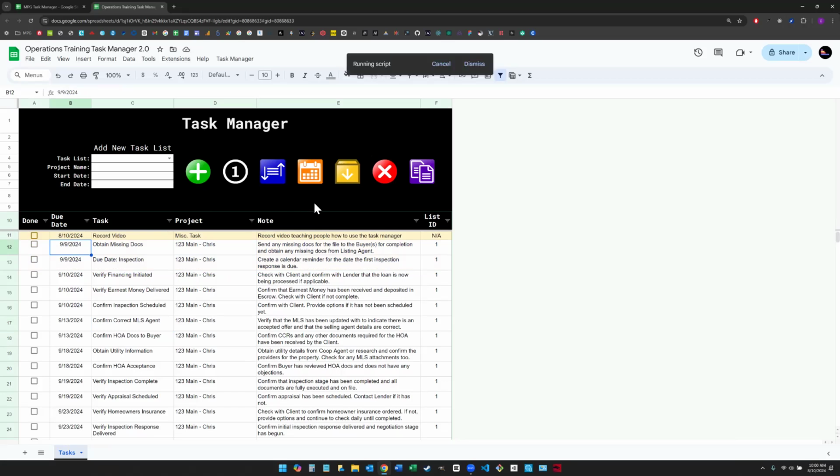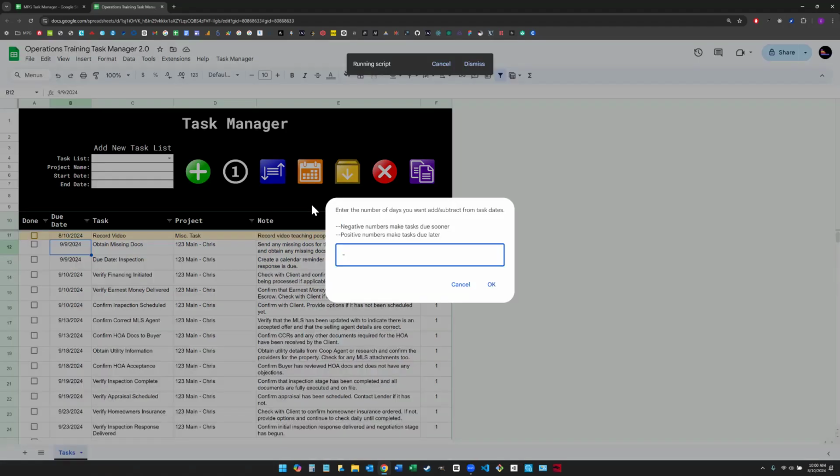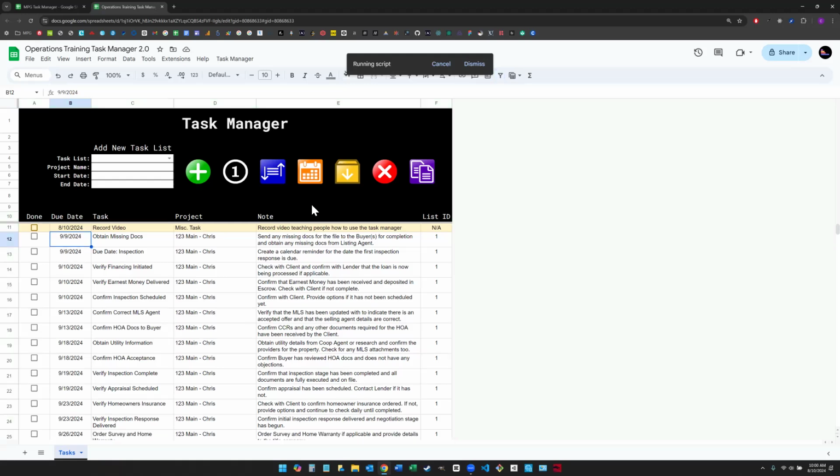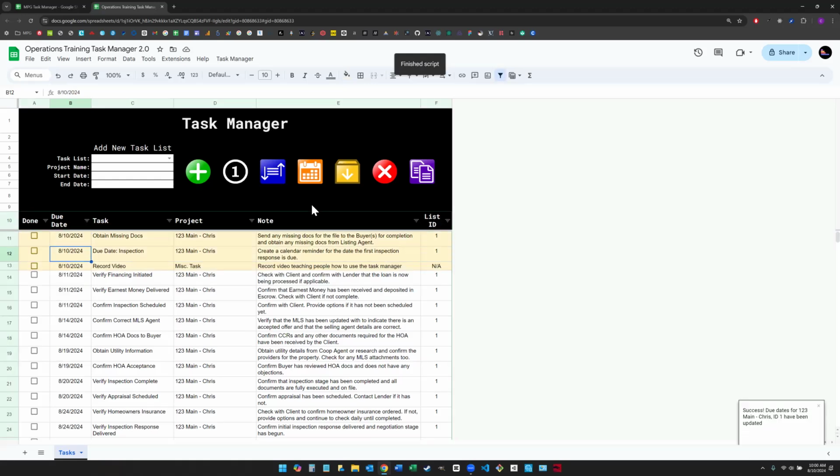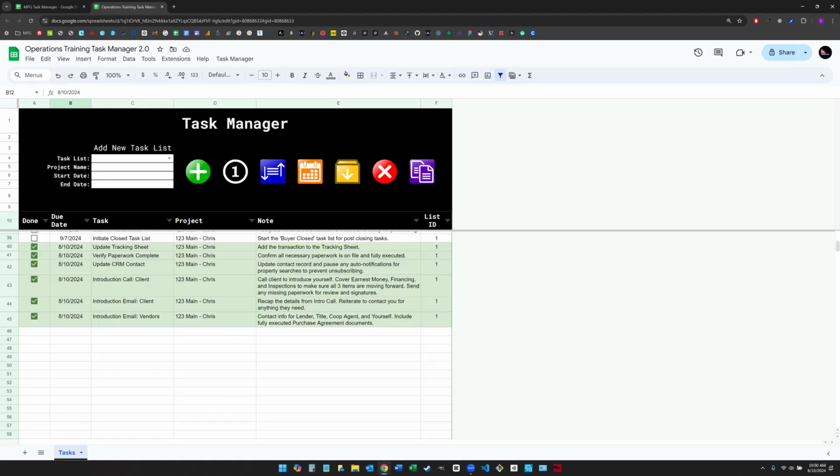And let's go ahead and do that again. This time we'll do negative 30 to bring all of our tasks back to the way that they were. And now you can see everything is back to August 10th as the start date. So this is a really convenient way for updating all the tasks for an existing task list. So we've got that in place.